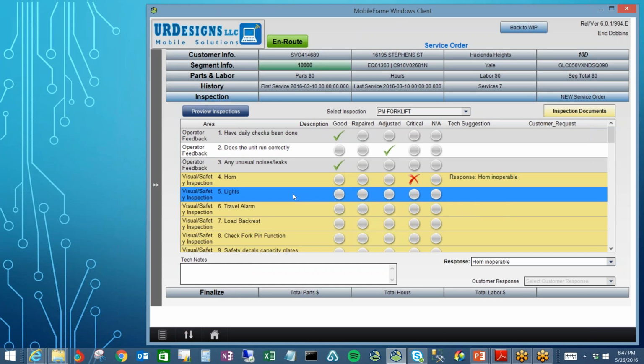So we'll do one more here, which is the lights, and what we're going to do with this one is we're going to say that it needs to be repaired. So we click here, and then we have a place for automatic response, but there's nothing in this particular one. So we'll leave that one the way it is and then move on to the next screen.